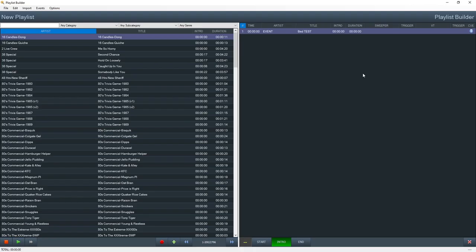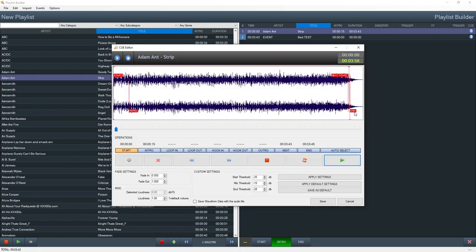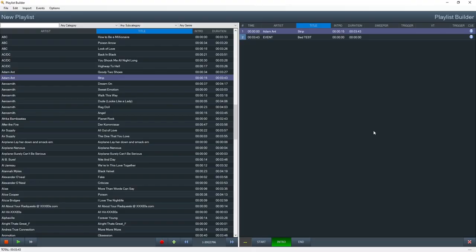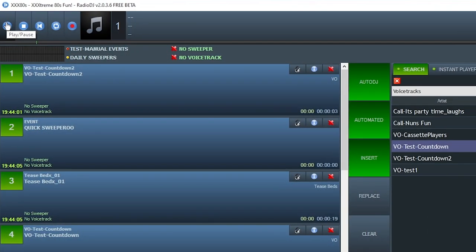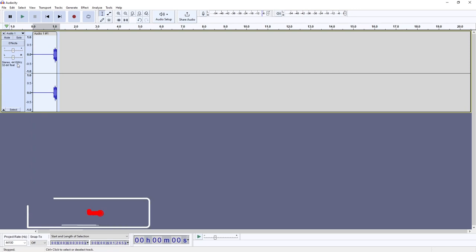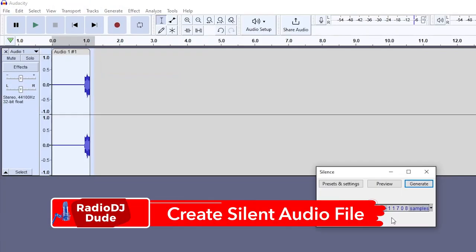But the big problem when you add an event to a playlist or a rotation, it ignores the next start cue point in the track before it and only triggers when it hits the end of the file. It's very frustrating. And it definitely does not lend itself to a smooth, tight playback experience. So a while back, I offered a fix to this manual event lag problem. And it really is as simple as using a silent dummy file.